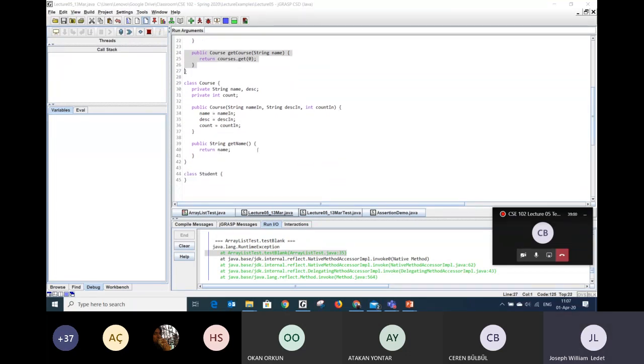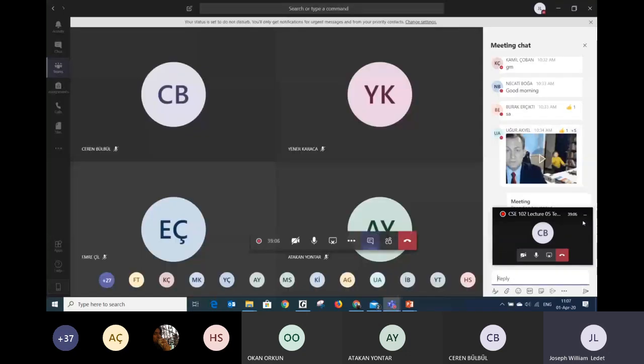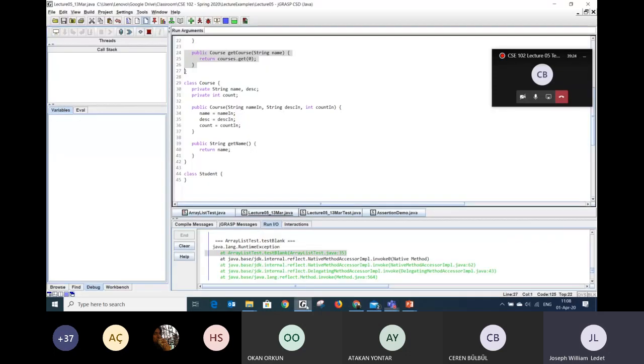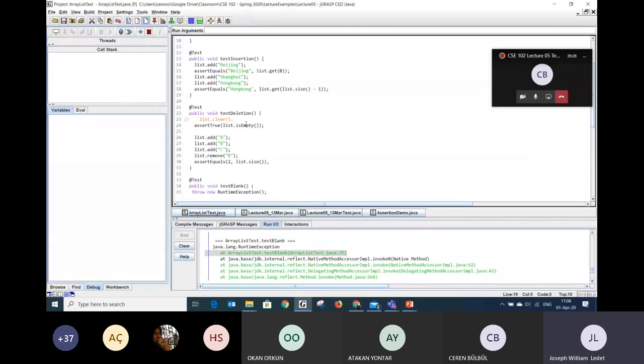By the way, if you have a question, you can just write it here into our conversation. So you're asking whether test cases are all about the assert statements, or do we use Boolean or other statements for the test process? Kind of both. So let me go back and talk about how these test cases are run over here.